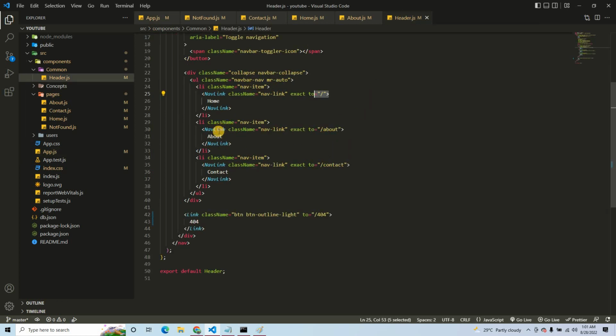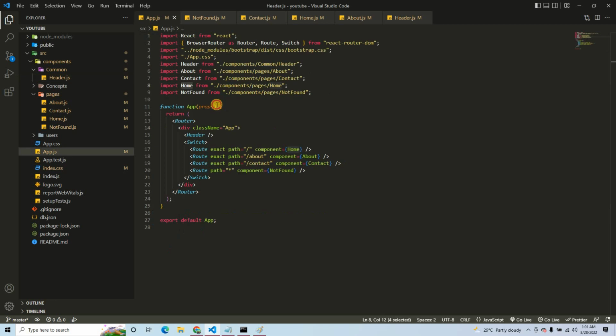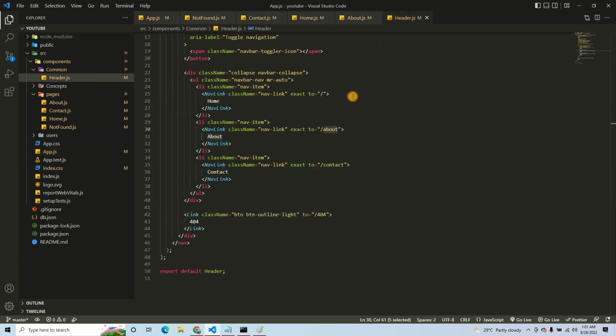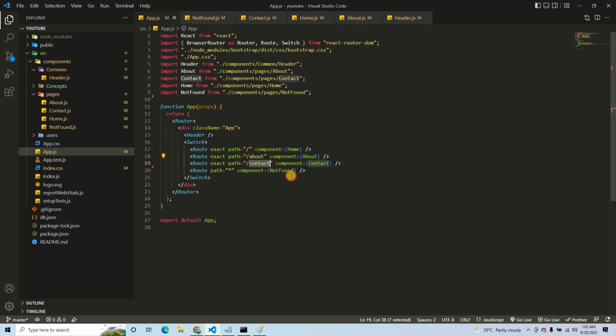And second thing, when I click this about menu item, the URL will be about, and I'm checking here that if the URL is about, we need to render this about component. And the third menu item is contact. So when I click this contact menu item, the URL will be contact, and if the URL is contact, I am using the contact component here.